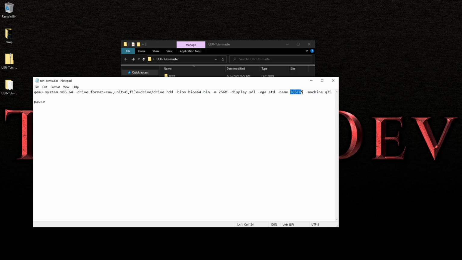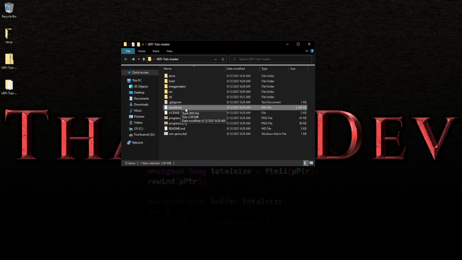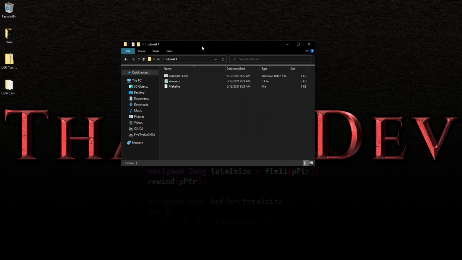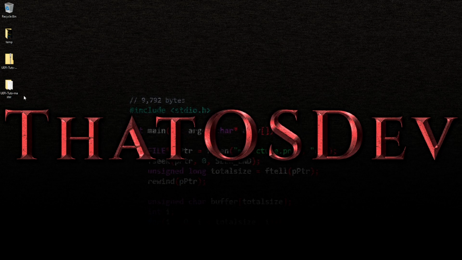Now you can rename this to whatever you want to rename it to, but for QEMU, it has to have an actual BIOS to interact with. I've already supplied that right here. Okay, so yeah, everything's good to go. Here's our actual source. This is where the tutorial one will begin. And yeah, I hope that helps.